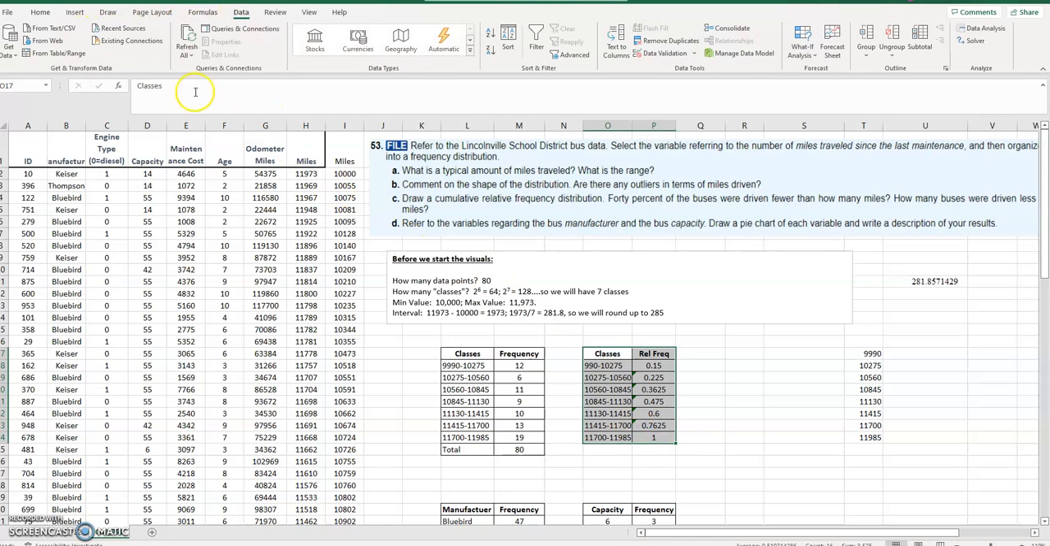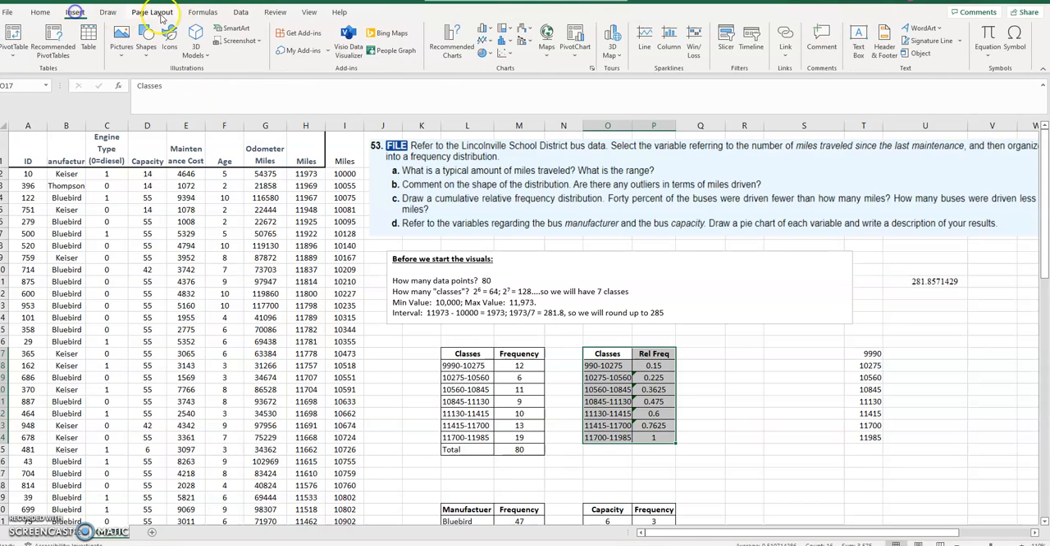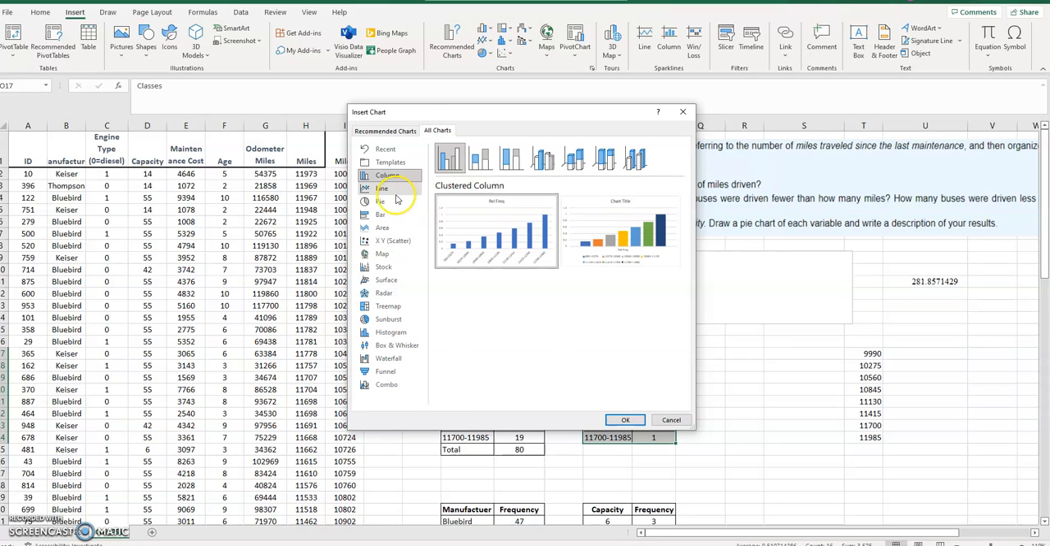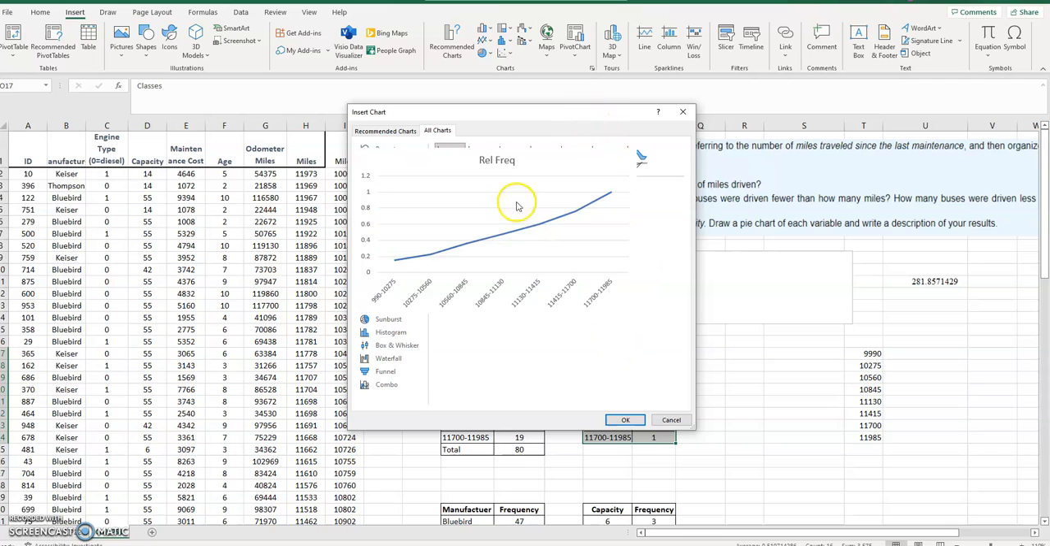So let me just go to Data. Since I'm not quite sure what chart I will get with one of these, let me just click on the recommended charts. And if you go to all charts, what I'm looking for is some type of line chart, I think. And I think that's what I want.